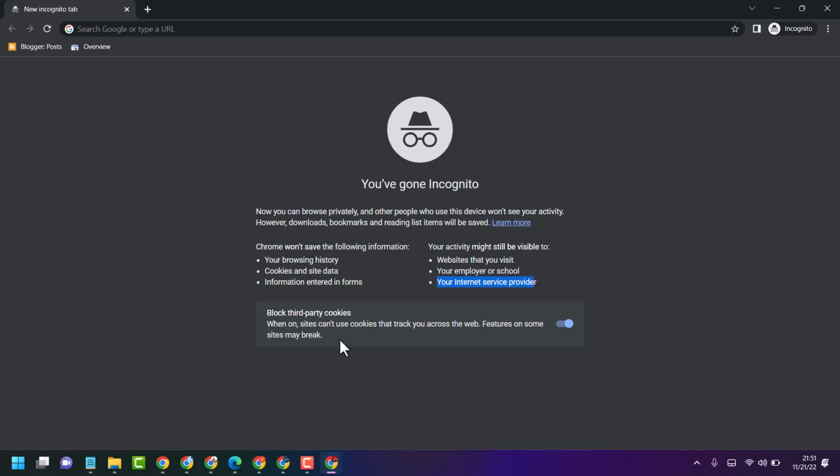And also guys, you can block third-party cookies by just pressing this setting to off position. When on, sites can't use cookies that track you across the web, but features on some sites may break. So this is the way you can open and access incognito in Chrome browser.